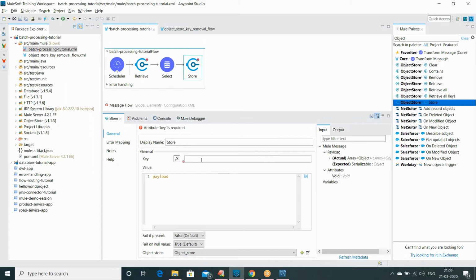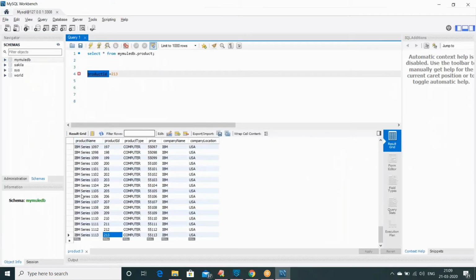Now here I'll create a key. What is the key you want to create? What is the variable or parameter you want to create? I will say I want to create product ID. Remember this parameter, this will help you. Now what is the value you want to set? I don't want to set the payload. I want to set this value. This is my array which I'm going to create. I want to set the product ID of my last index. Last index means how do I get this value?